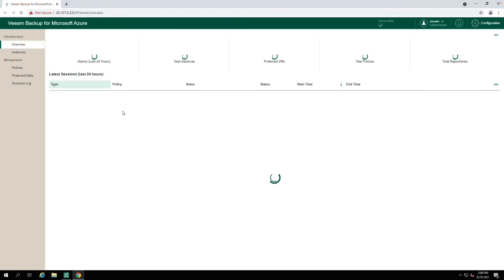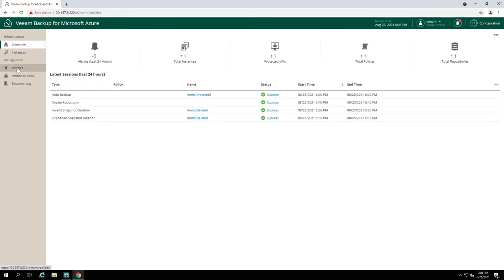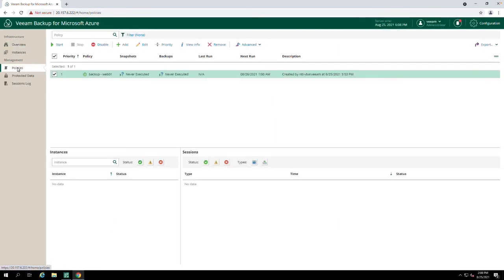This is actually going to open up the UI for the Azure Backup Appliance, much like we saw earlier. So it will take us here. We've been here before. We can come down here and click on Policies, and we see this same policy, at which point we could click on Start here as well. Third option, Service Provider Console. Let's jump over to the Service Provider Console.